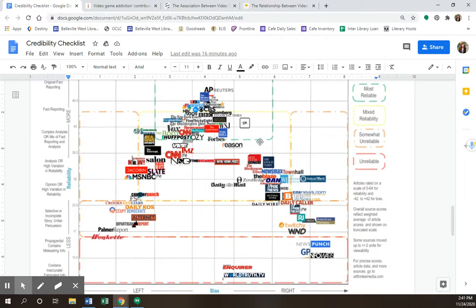So these ones in green, most reliable, yellow is mixed reliability, orange to the side, somewhat unreliable, and then red is just totally unreliable. So this could be something good to use.